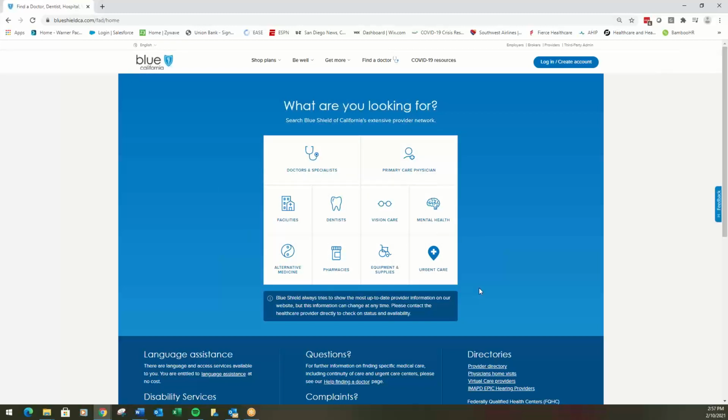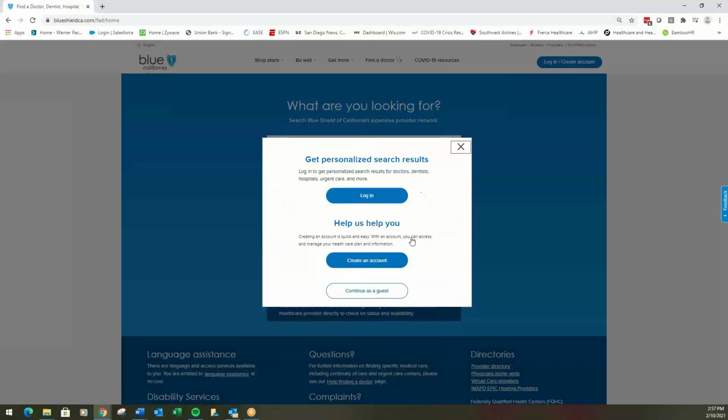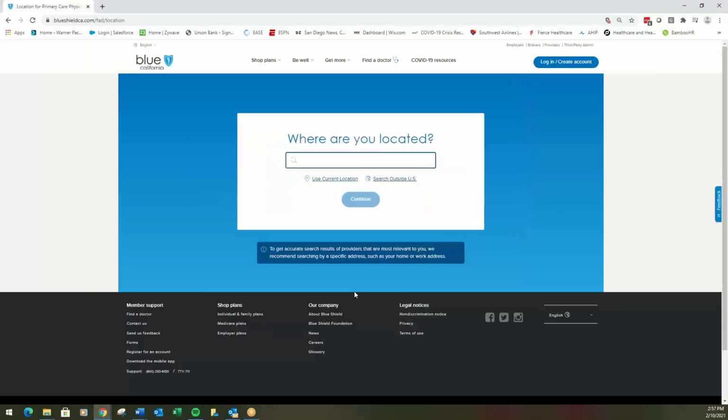Let's pretend we are an employee enrolling in an HMO plan, which of course means you must select a primary care doctor. As a side note, you can select the option of assign, which would mean that the insurance company would assign you a primary care physician and you could change later. Let's assume you know who you're looking for and you want to find a primary care provider.